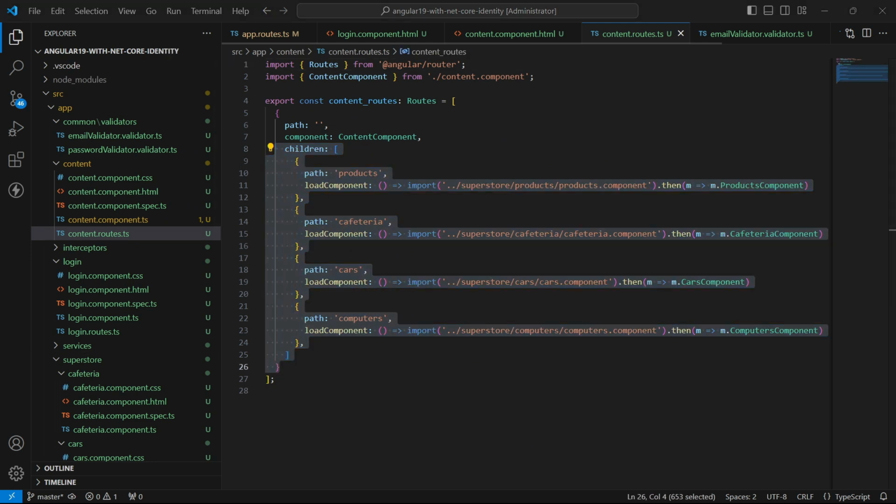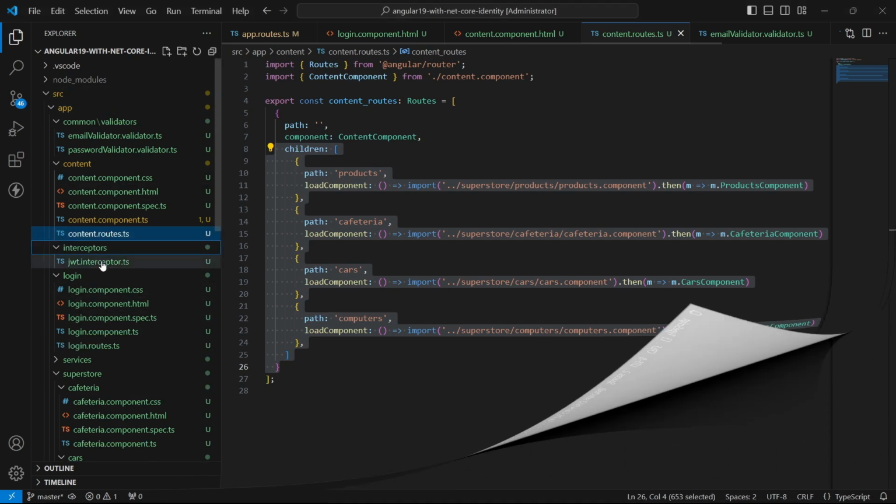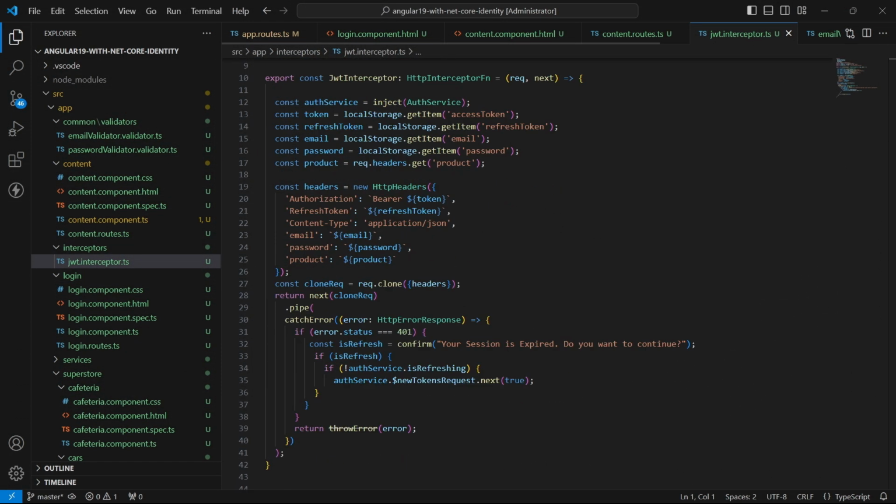Also, we created an HTTP interceptor. The JWT interceptor intercepts HTTP requests from the application to add the JWT authentication token to the HTTP authorization header and refresh the token if the user is logged in. Based on the access token in the authorization header, the user receives access to the server-side resources. In addition to the tokens, the interceptor adds some user information to every HTTP request.